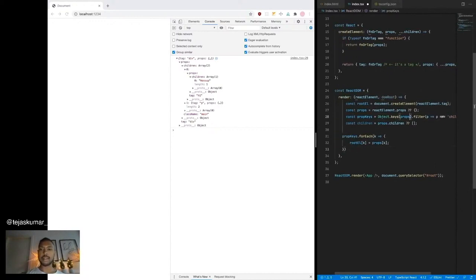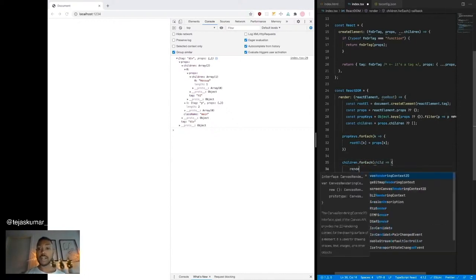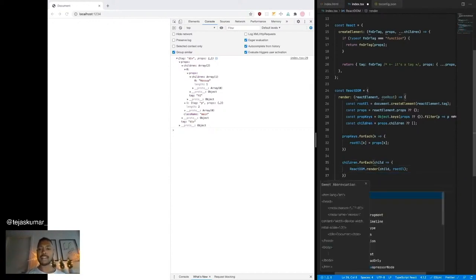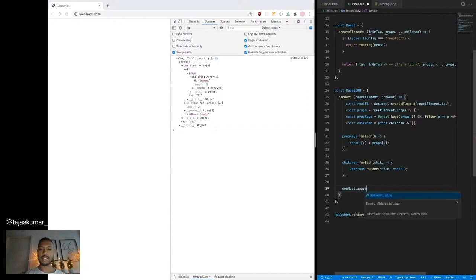And then if we have children, we'll do the same thing. For each child, we will render the child into the DOM root, but it's not the root, it's the root element here. Okay, nice. And of course it's ReactDOM.render, my bad. Okay. And then lastly, we want to append the child to rootEl. So we want to append the thing we create in memory to the DOM root.